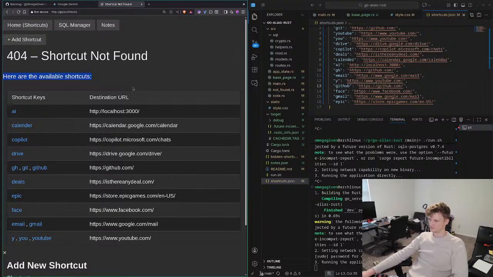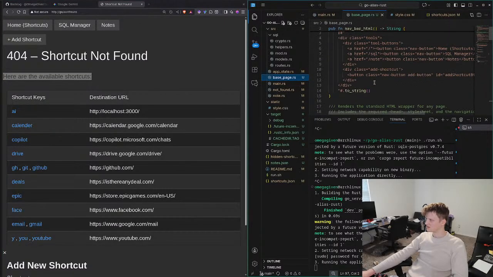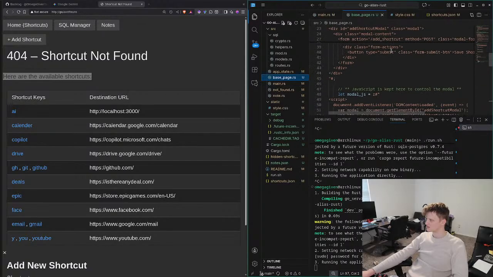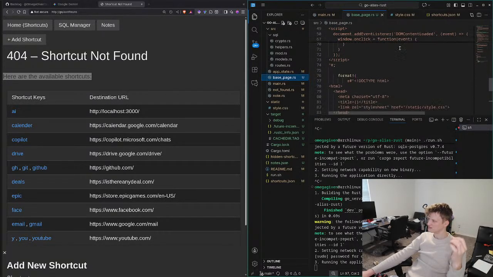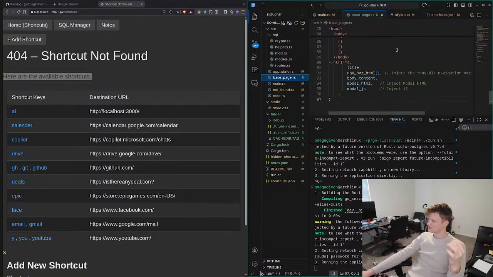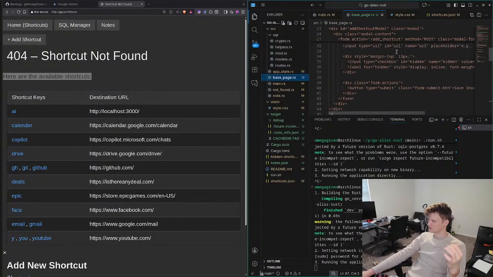I want to get rid of this line. I do like it. We do need a 404 shortcut not found, just because we want people to know that they typed it wrong, but I don't need this extra line here. It's very self-explanatory that this is shortcut key to destination. So let's get rid of that. Just cutting lines out. We don't need things. This is the key about good design. If it is self-explanatory, then you don't need an explanation. If somebody doesn't understand it, then they don't deserve to use it.